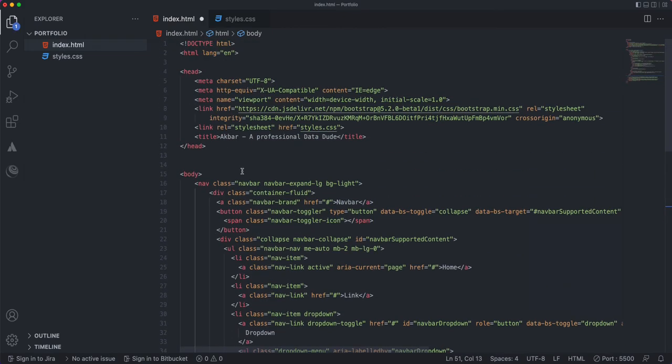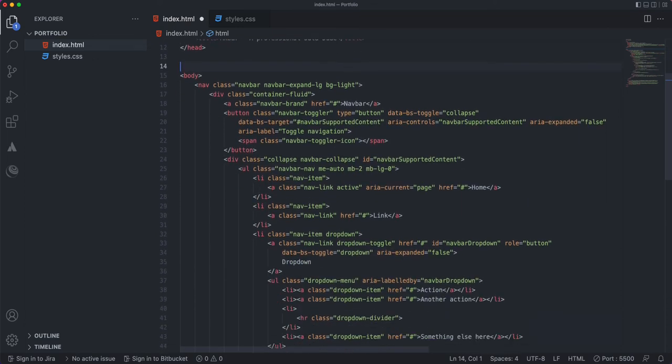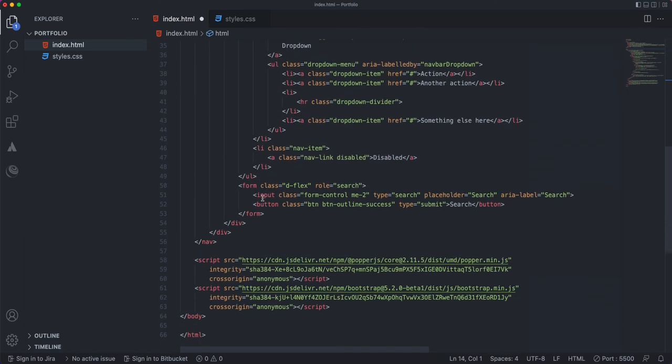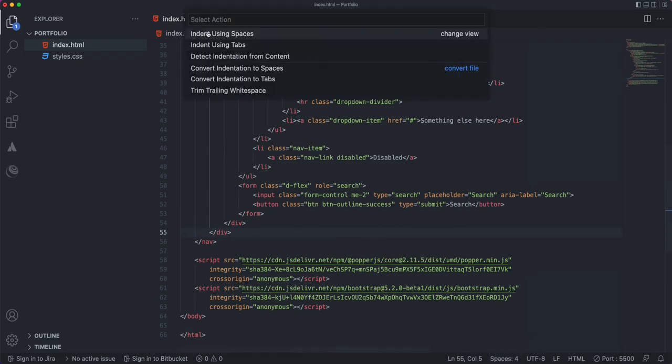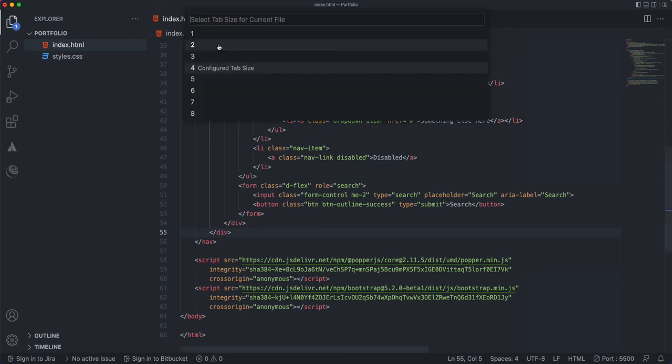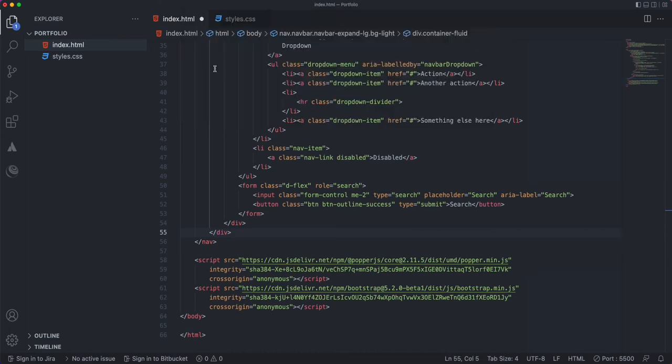And then again, I'm going to do Option Shift F or Alt Shift F, and it's going to style it for you. By the way, it might be adding 2 spaces instead of 4 spaces here, and you can fix that. Down here you will see Spaces: 4. If you click on it, you can select indent using tabs, and then you can select 4 spaces here, so it will do this.